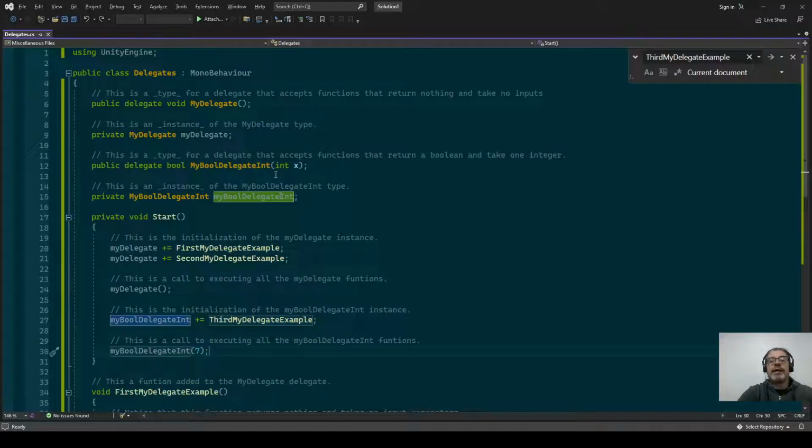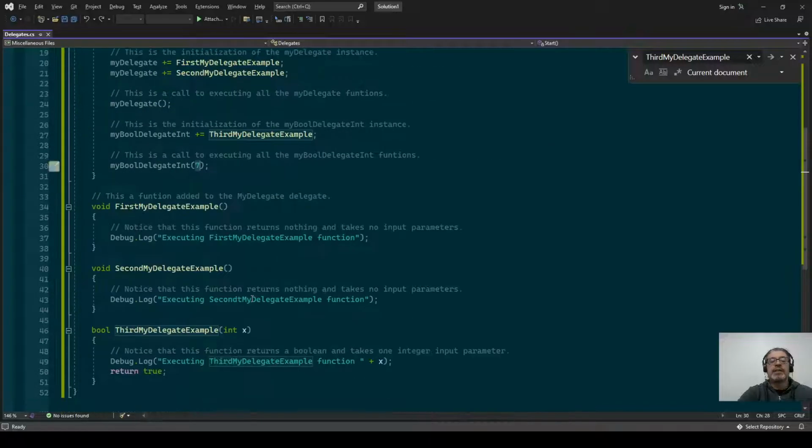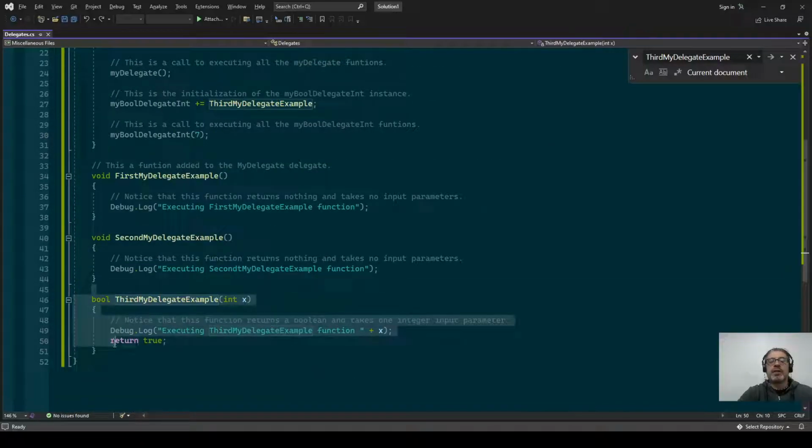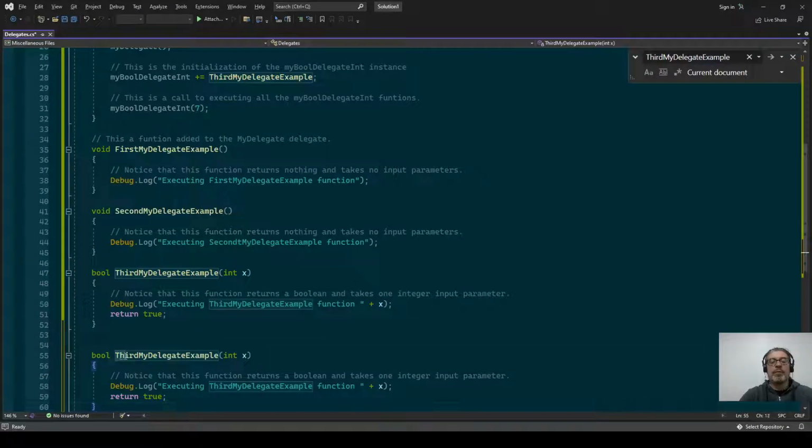Now, because it takes an int, when we say execute, it takes an int. Notice that 7 is the same. Let's say that instead of adding a third function, we also add the fourth, the fifth, and the sixth, right? 7 would be passed to all of them, to the third, the fourth, fifth, and sixth. So in this case, we have only one, just because I wanted to give you the example. But let's say, right away, quickly, we add the fourth.